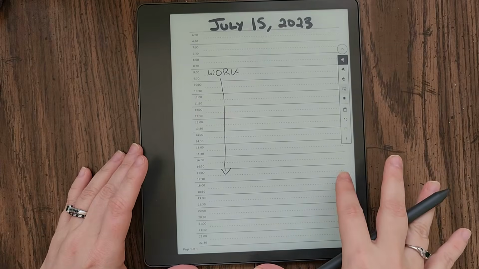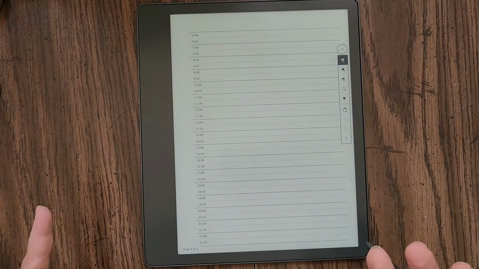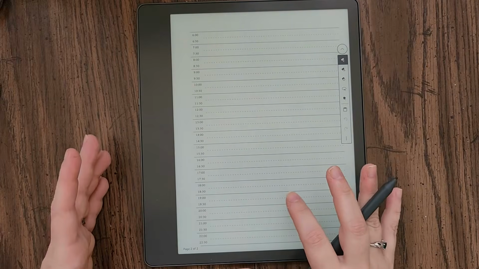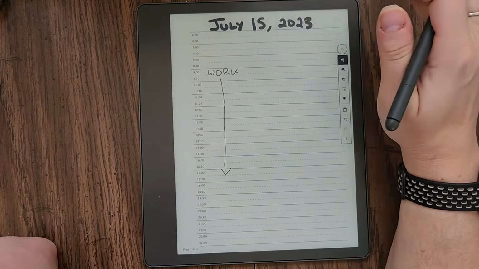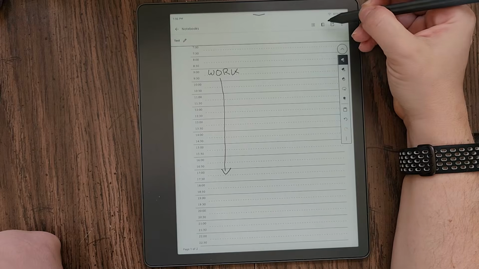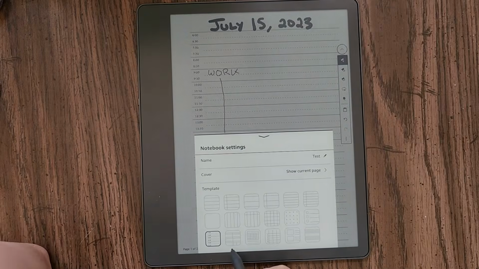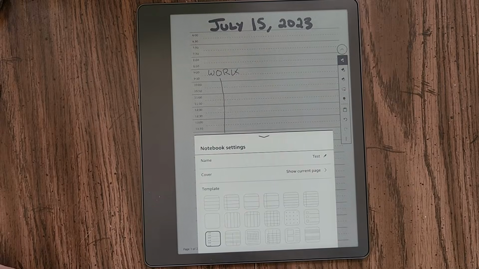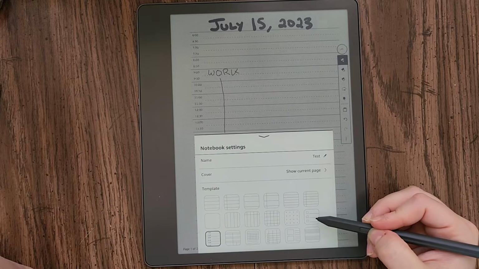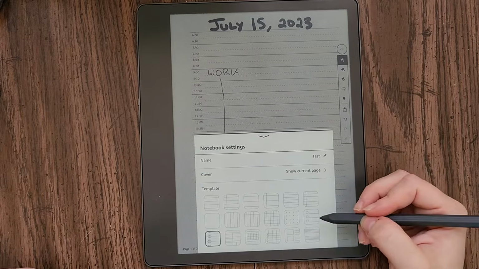And then when you want a new page or a new day, you just swipe and you go to the next page. Now what's cool is that I can also change the layout. If I tap up here, this is where I can actually change the layout of it. Now, one thing I want to mention is that when you change a layout, it's going to change it for the whole notebook. So if I wanted a layout for hourly and then a layout for checkboxes, I'd want to have two different notebooks. So just keep that in mind.